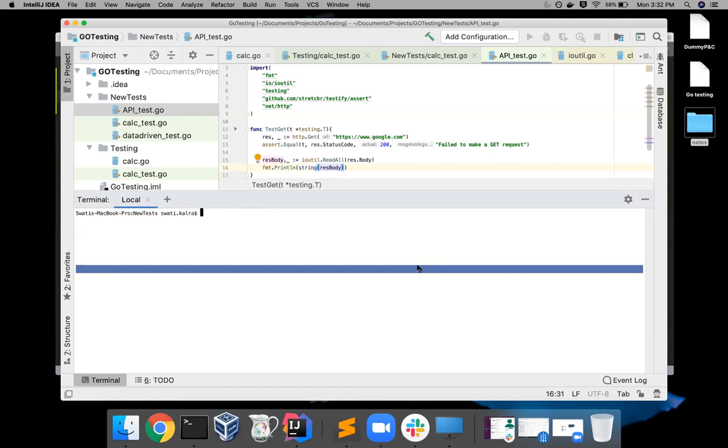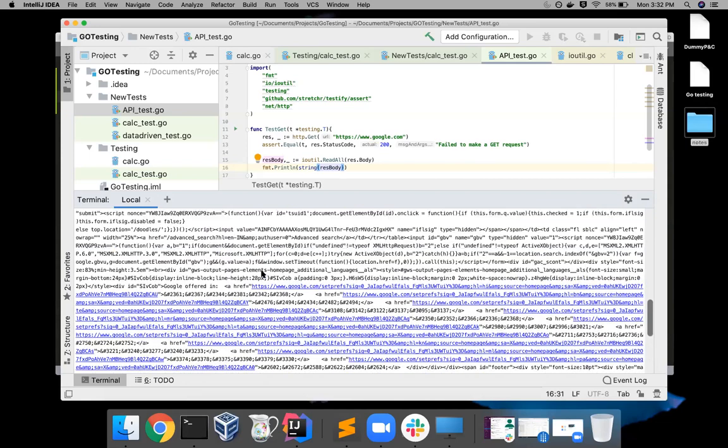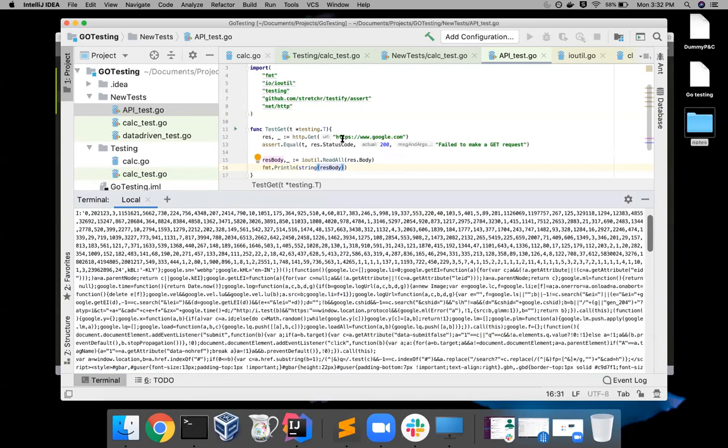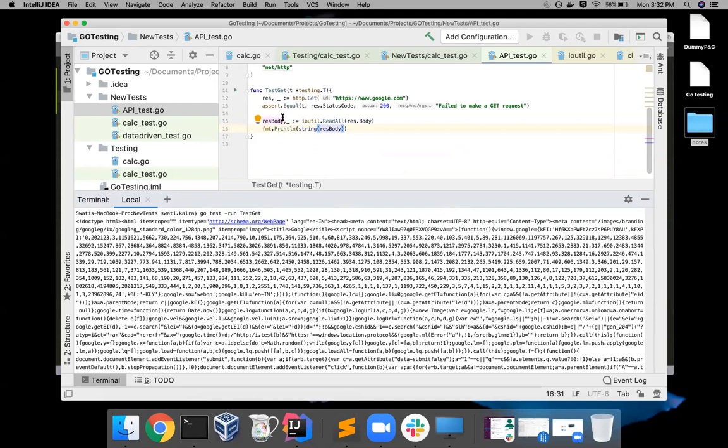And we can run this again. So this is the response body received after making this request. So that is how you test the GET APIs.